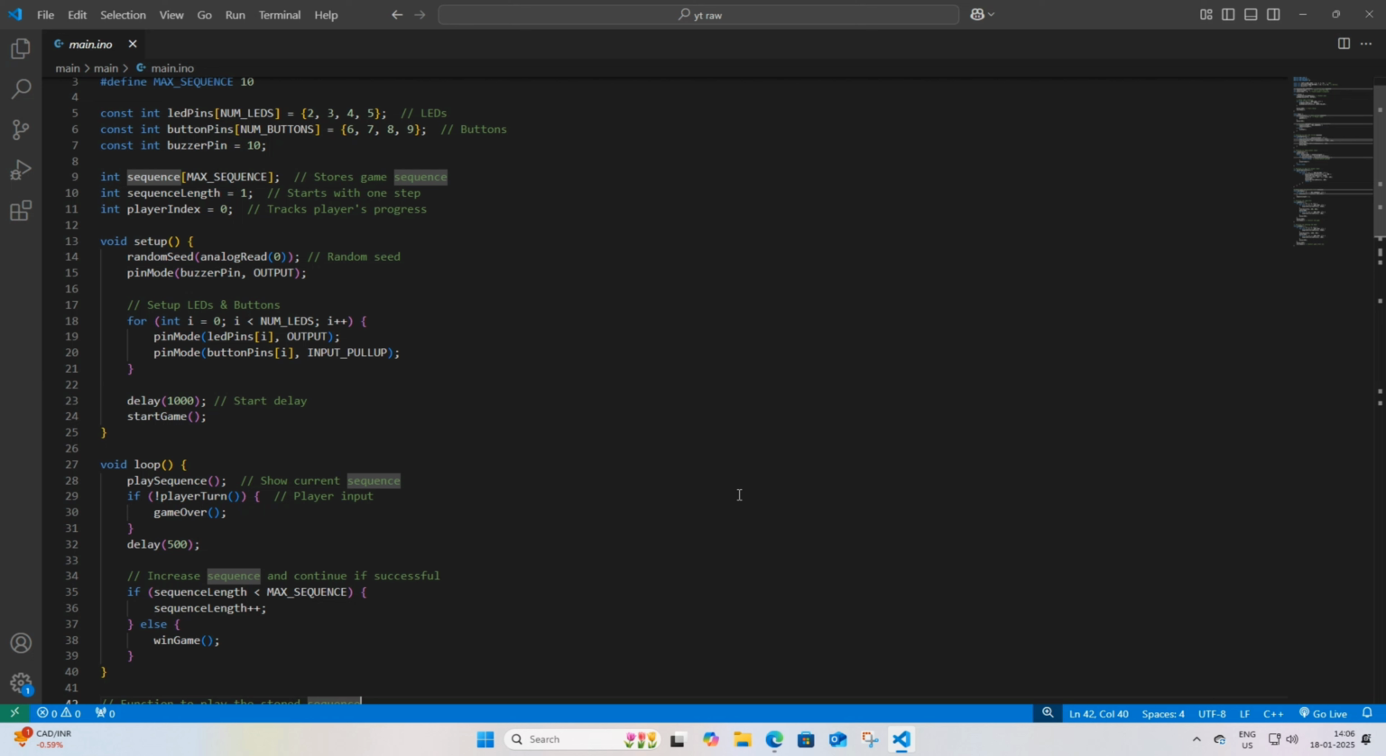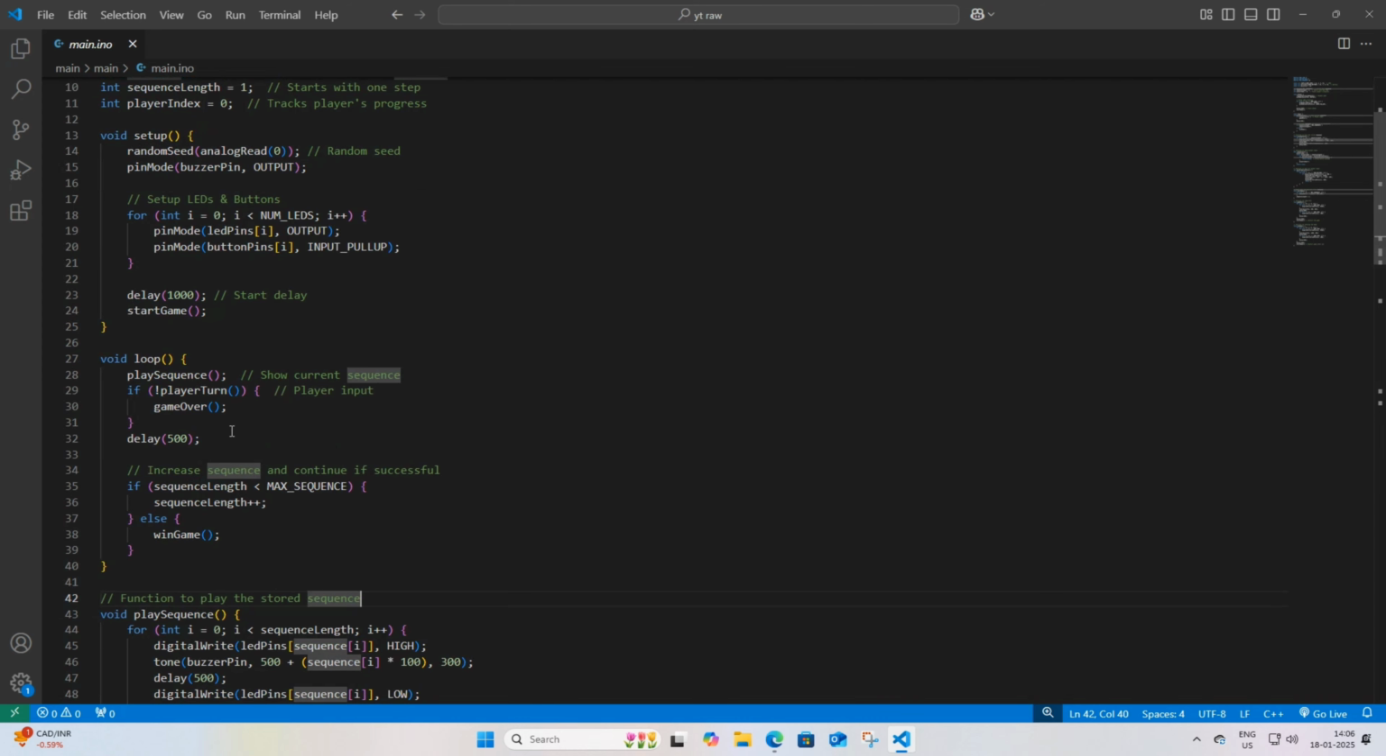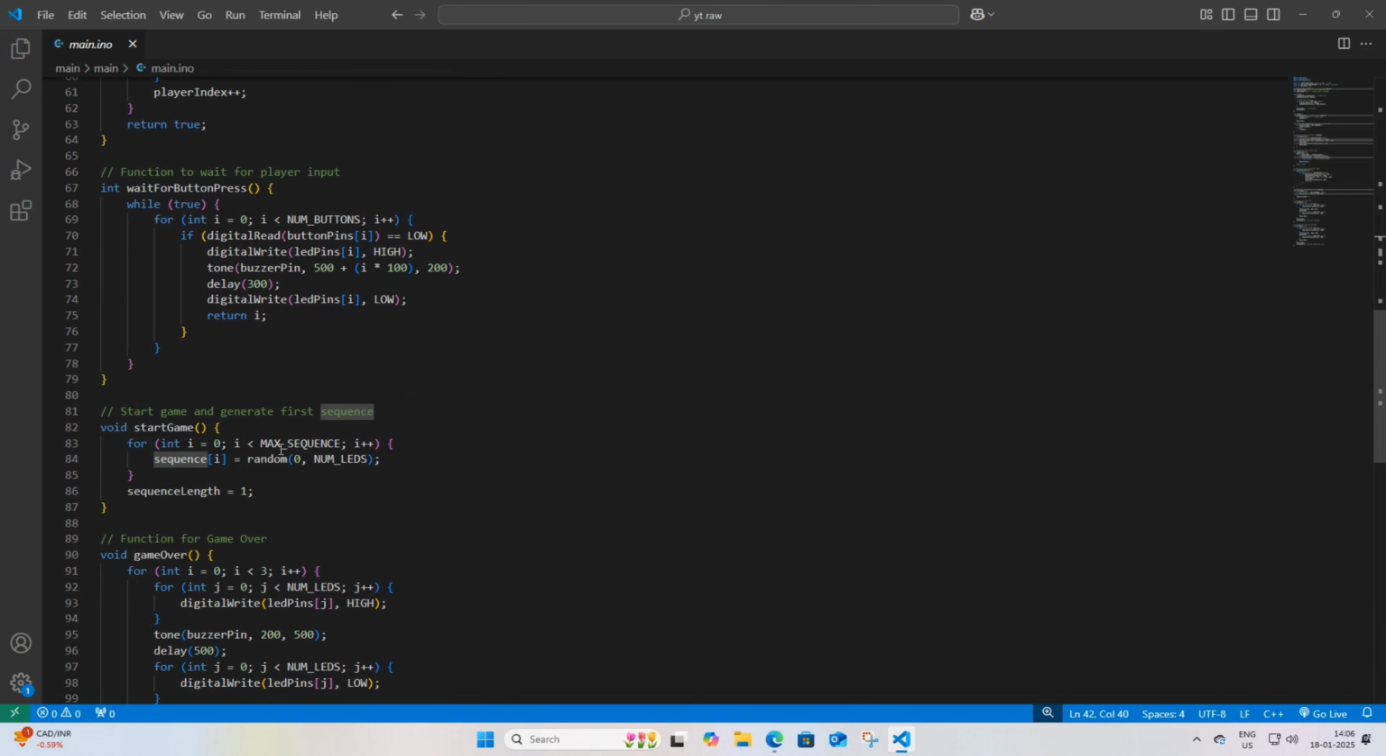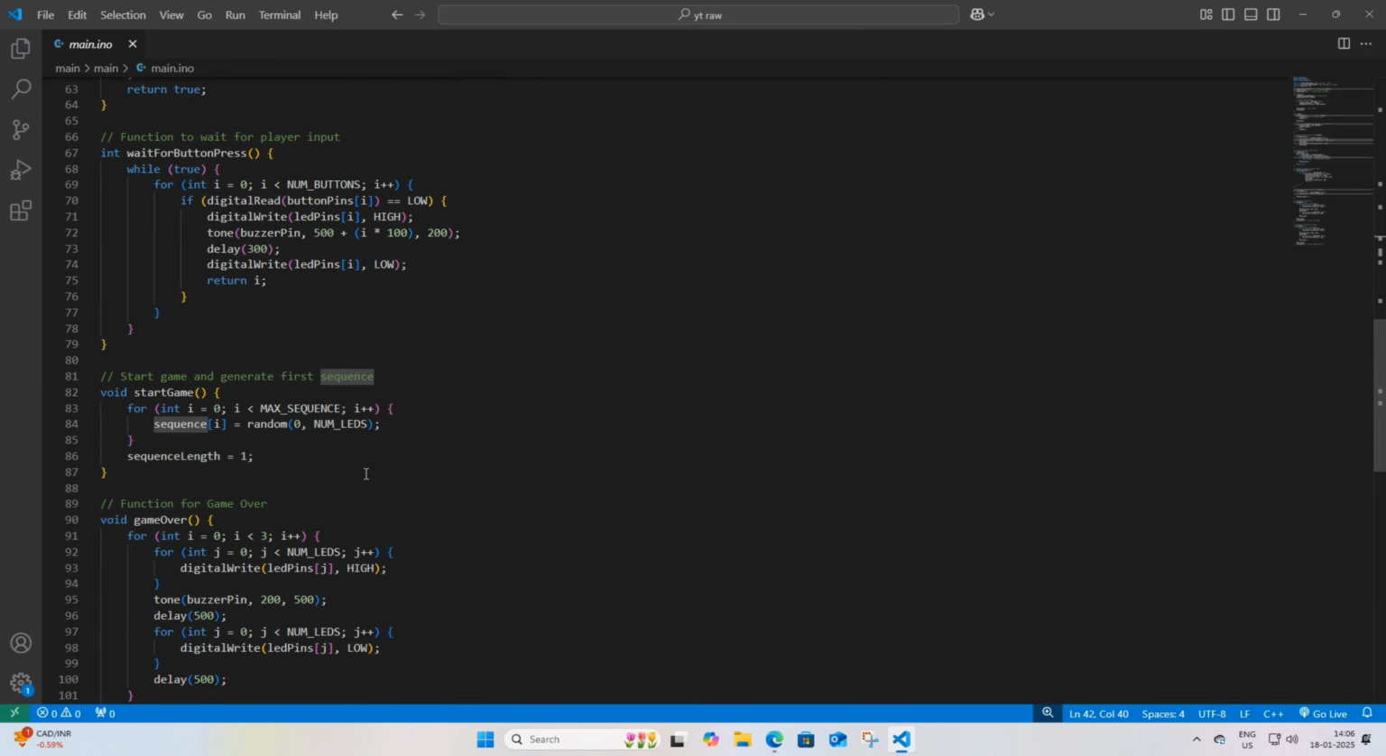In the setup function, randomSeed(analogRead(0)) ensures a randomized sequence each time the game starts by using noise from an unconnected analog pin. The LEDs are set as outputs, while the buttons are initialized as INPUT_PULLUP, enabling internal pull-up resistors to detect button presses effectively. After a brief delay, the game starts by calling the startGame function, which populates the sequence array with random values between 0 and 3, representing the 4 LEDs.